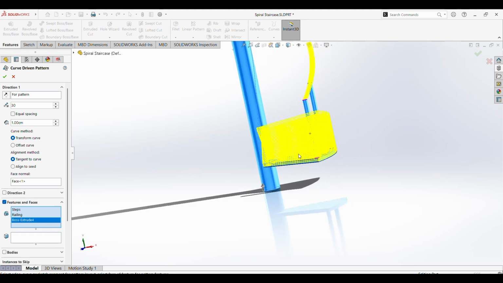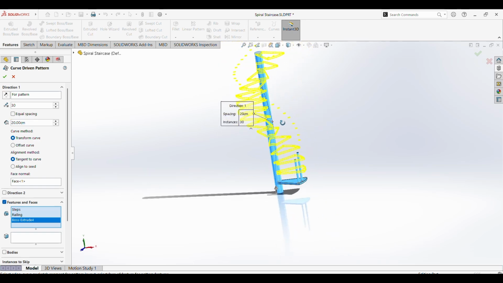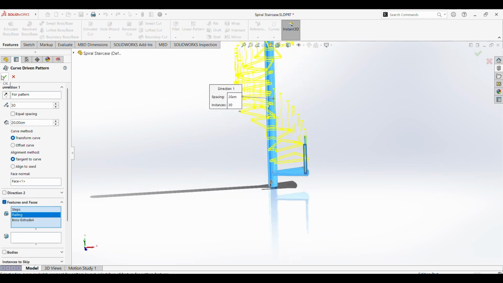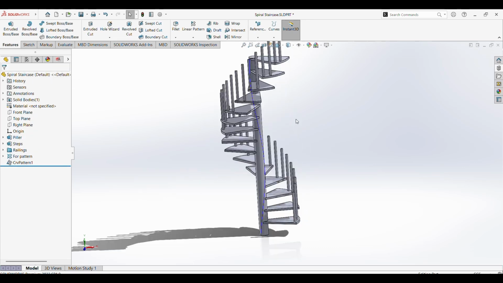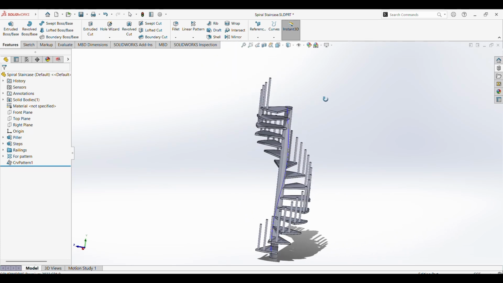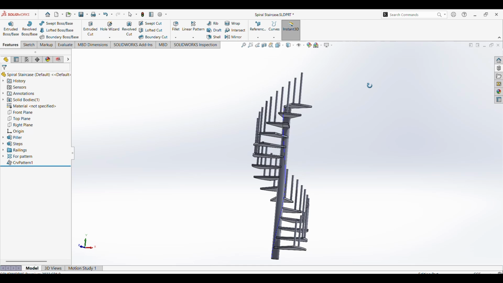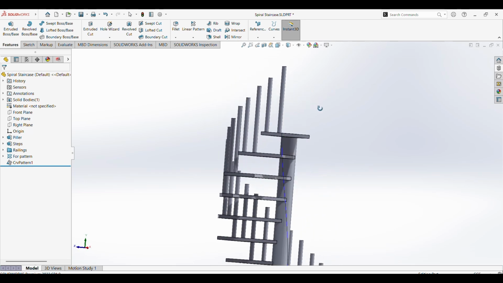Now the number of steps is fine. You just have to change the gap between two steps to 20 cm. Now look, this looks good. Now we have one final major step. This looks good. We'll adjust if we need something.